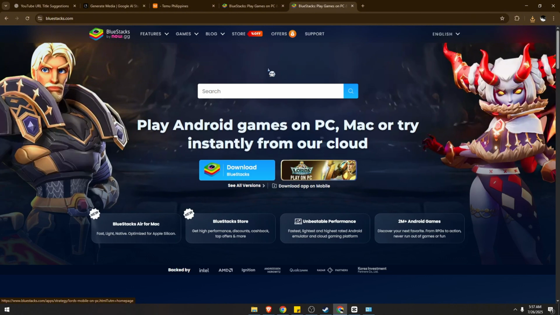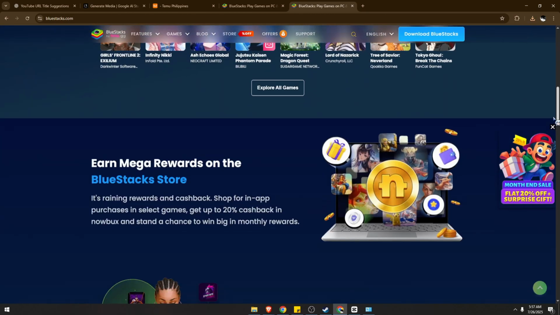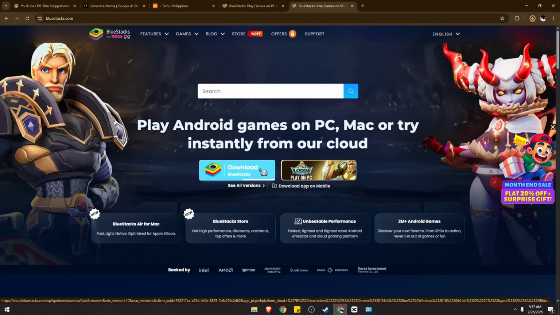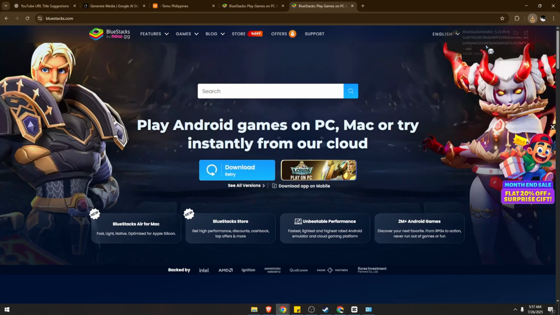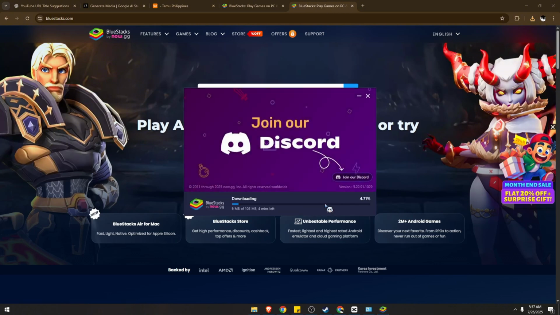Then on the home page, you will see lots of features, but we only need the download option. As you can see, it's powered by Android. So we're going to click on BlueStacks download, run the installer. Okay. Then this might take a while. Just agree and install.